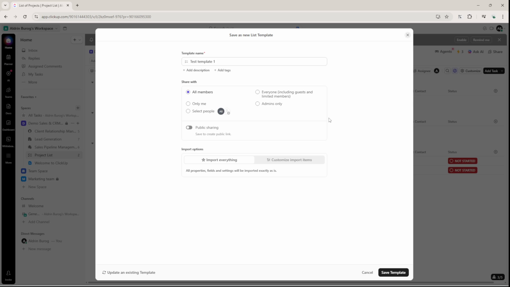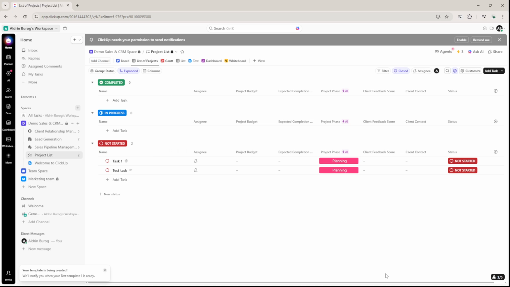If you want to fine-tune what gets included each time the template is applied, use the optional import items settings. This lets you decide whether to bring over things like assignees, due dates, or attachments, so you can keep it lean or fully loaded based on your needs. When everything looks good, click Save Template. This adds your new template to your template center, also called your template library.